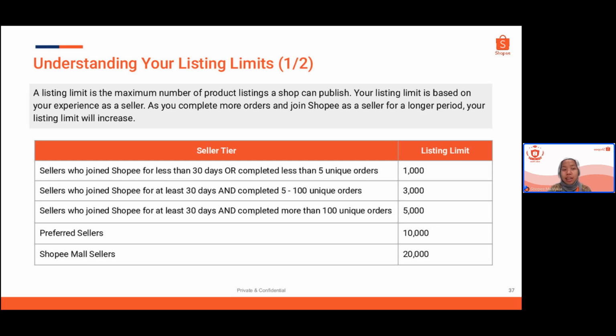Next one is understanding your limits. Just now, I asked you guys to register a working email address. These are the normal sellers' listing limits. If you guys just joined us, or have less than 5 unique orders, you can only upload up to 1000 products.